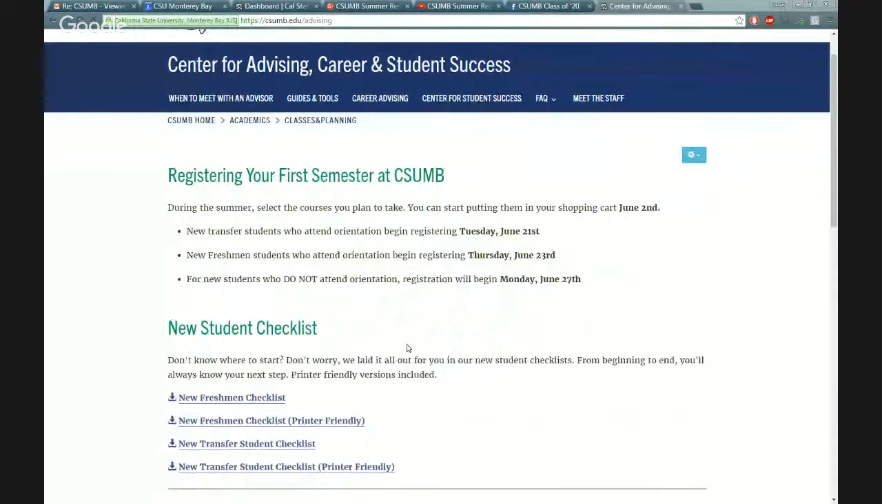Okay, so starting today, students will be able to begin putting courses into your enrollment shopping cart, and you can put as many courses in there as you want. You can add or drop courses. You're not actually registering until after your orientation, and the dates are right here on the website. One thing I want to point out that someone brought up today was that it says you begin registering. So if you're a transfer student and you came to orientation, you begin registering on Tuesday, June 21st. There will be some transfer students that register on the 22nd. So begin is kind of the key word there.